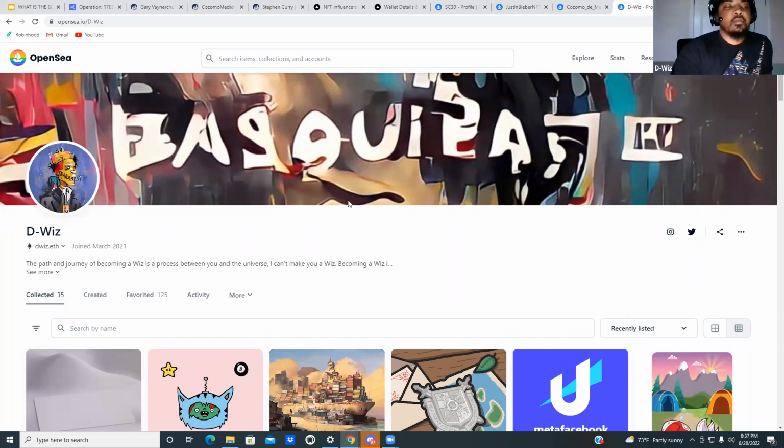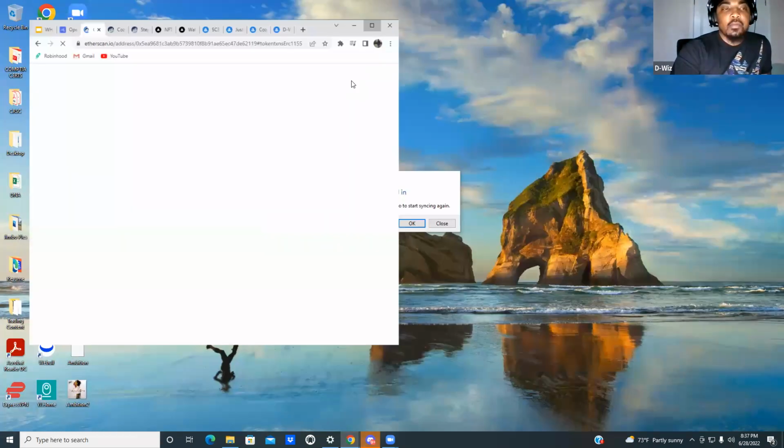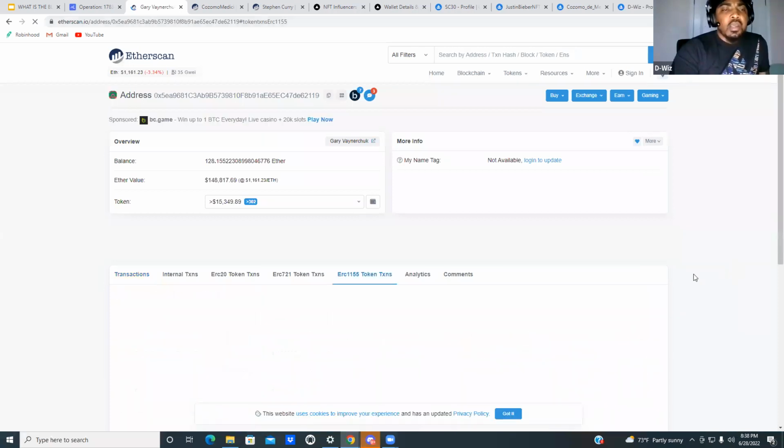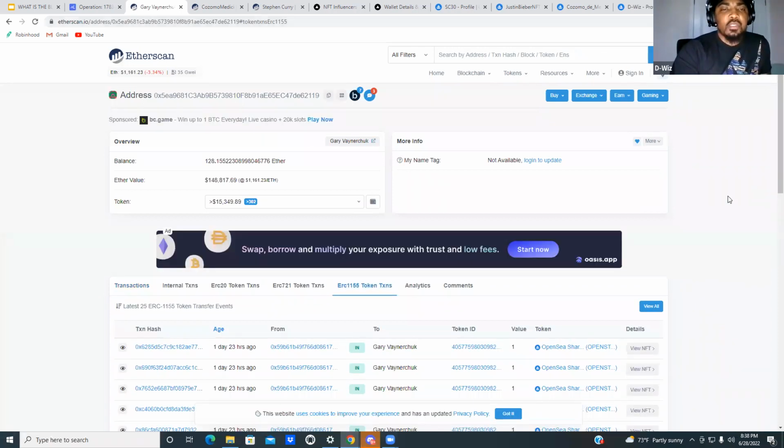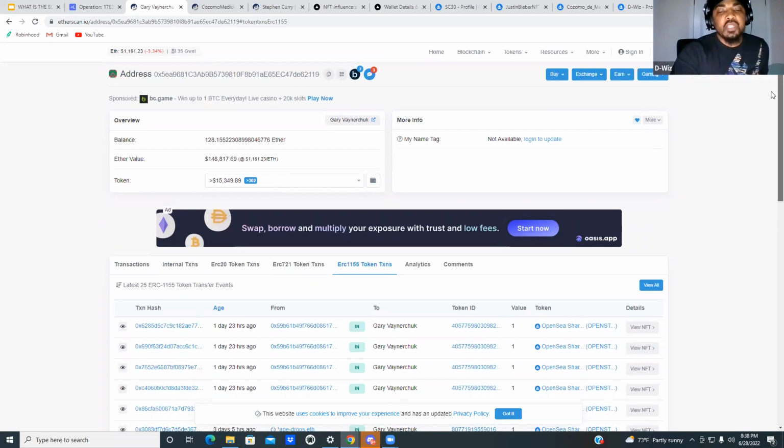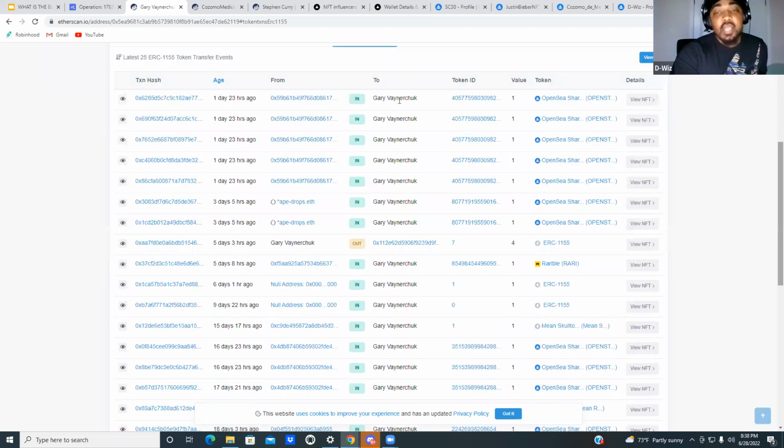But I want to show y'all some more stuff as far as how you can view assets being tracked on the blockchain. Like I said, this is Gary V's wallet. I don't know if y'all are familiar with Gary V and his influence in the NFT space, and just him being him outside of crypto up until now. He's a very prominent figure. But this is his wallet. It's actually labeled to tell you exactly who he is.